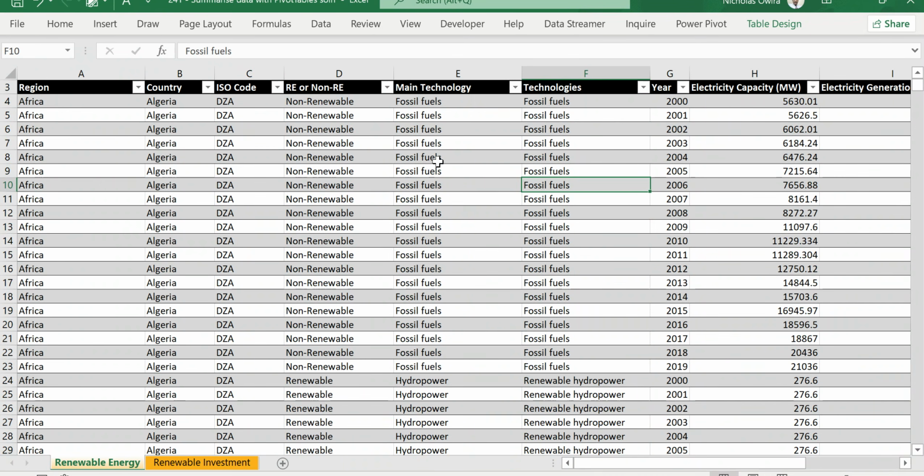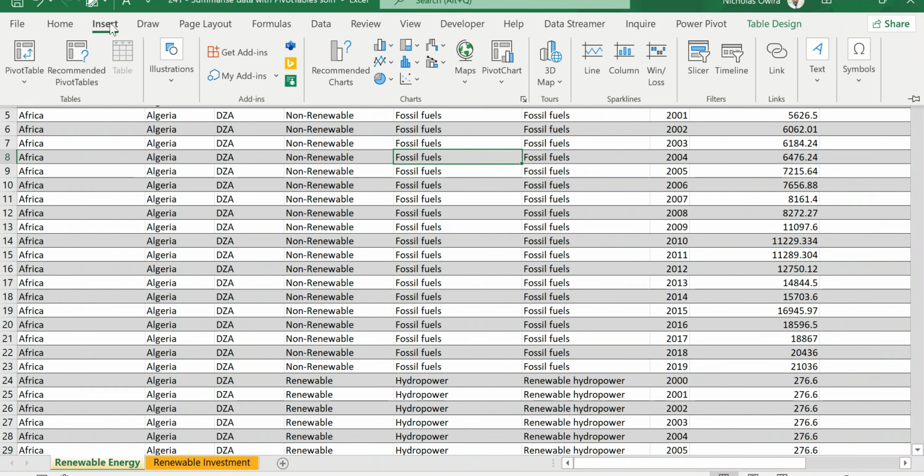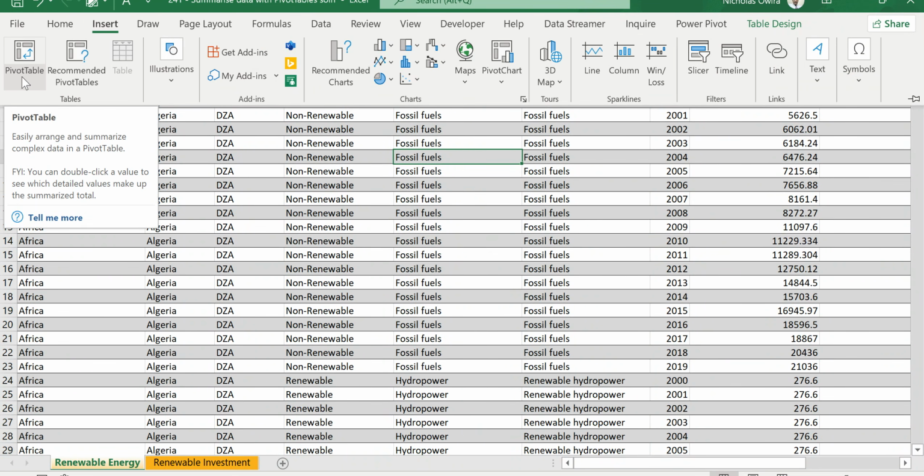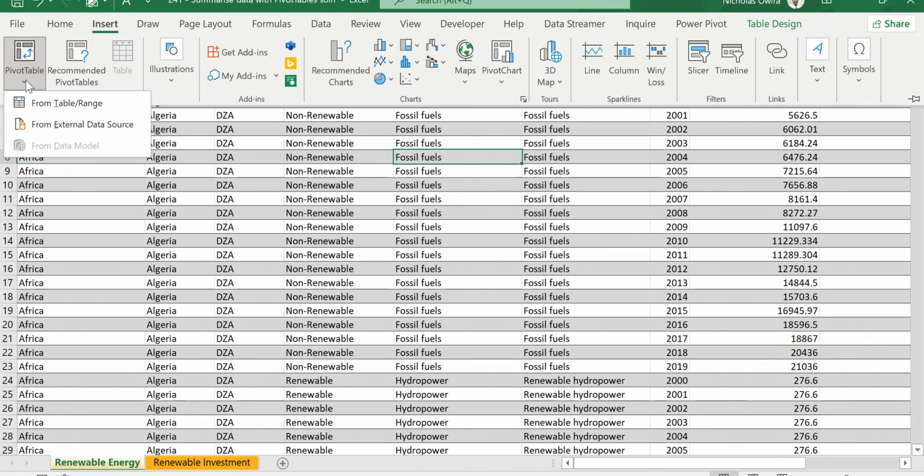Now to create a pivot table, I'm going to click again into that table that I have created. Again, come to where we have the Insert tab. The first option under the Insert tab is where we have the pivot table. Click on the drop down arrow. The first option is to create from a table or a range. The second one is to create from an external data source. Because we are creating from the same worksheet, I'm going to create from table or range.